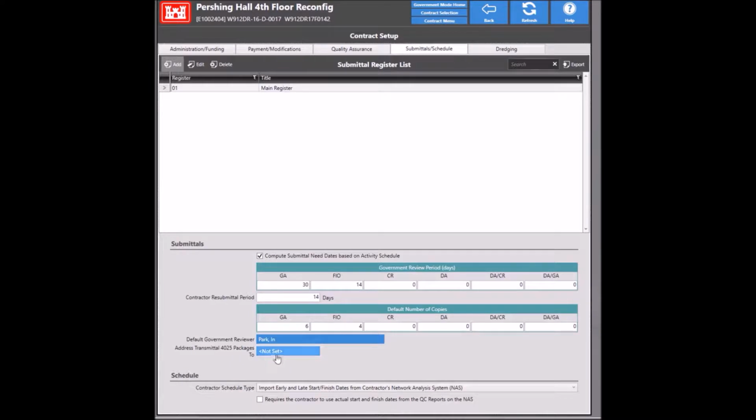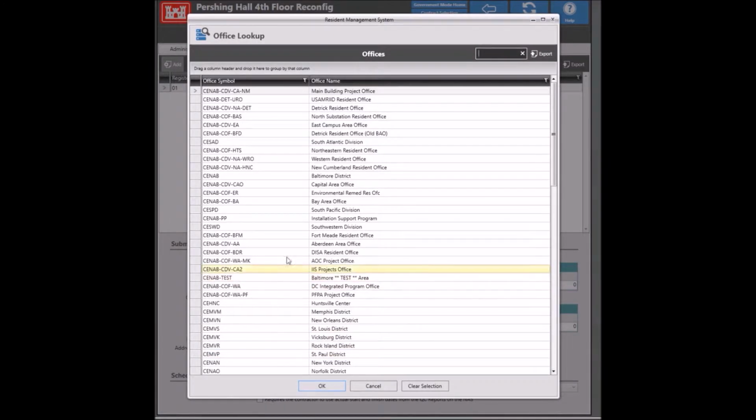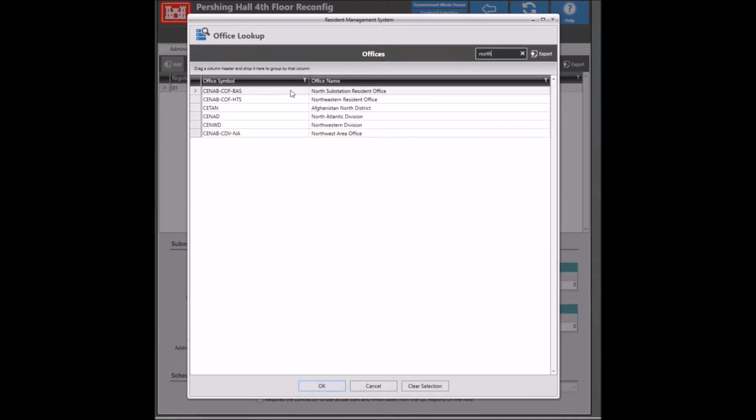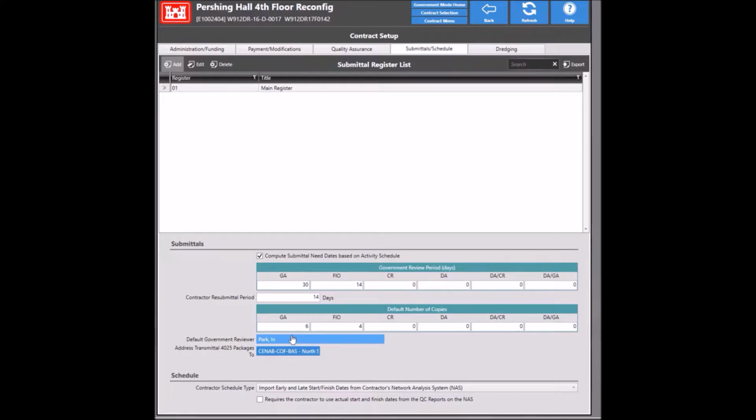And then RMS3 actually allows you to specify which address to use on the 4025. So we'll go ahead and specify that here. That's stored in the office description under the local office menu in RMS. So this contract doesn't have any dredging, so we don't need that. And we only have one submittal register. Theoretically, you could add more than one and then pick from those if you had a multi-phase project, for example.